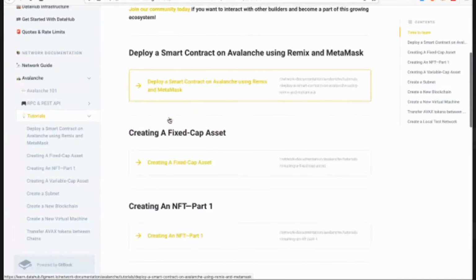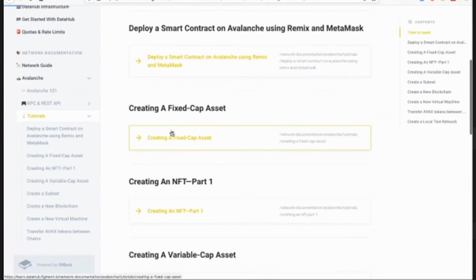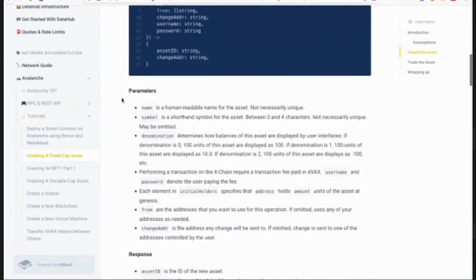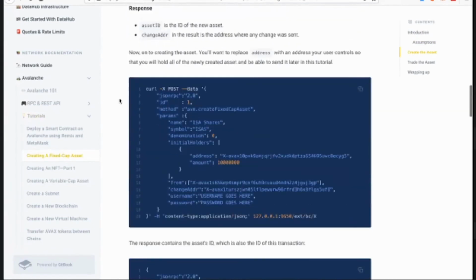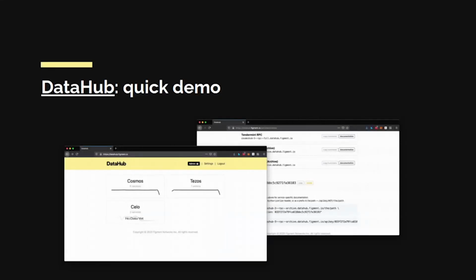So everything from deploying smart contracts, creating NFTs, all this is here for you in one place. And so if you were trying to figure out, where can I go to learn more about Avalanche? Here's a great place to do it. And again, we'll be launching this coming up probably within 2 weeks, but it's all here for you to see now. Okay, let me flip back to the other presentation.